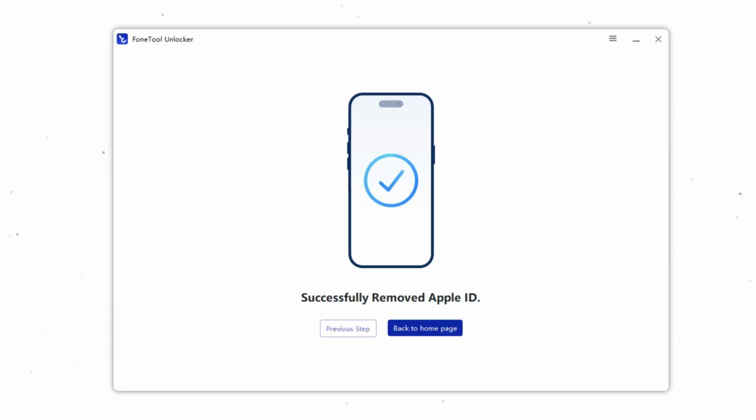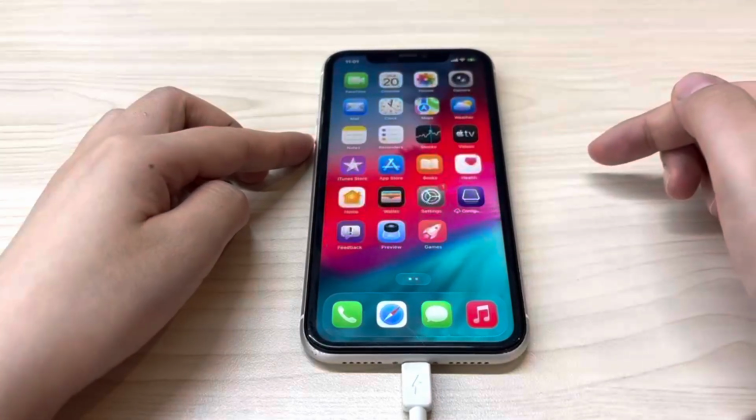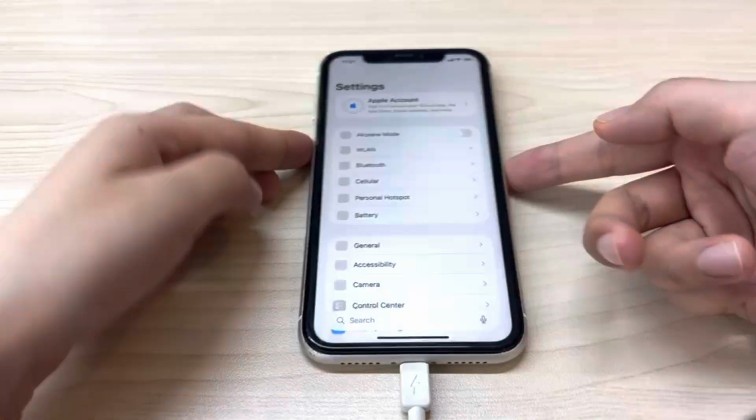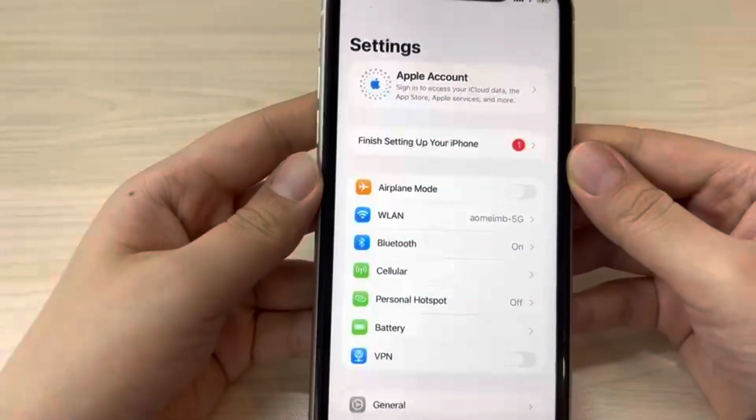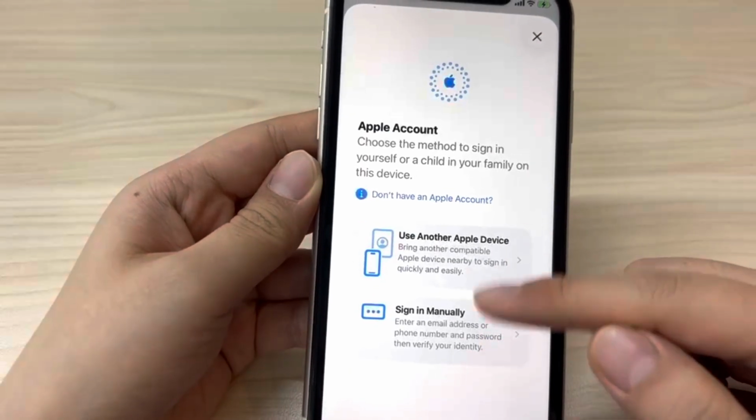It's done. FoneTool Unlocker has successfully deleted your Apple ID account without a password. After your iPhone restarts, simply configure your iPhone and you can use it without restrictions. Open Settings and you will see that FoneTool Unlocker has deleted or logged out of your Apple ID account without a password. You can choose not to log in or log in with a new Apple ID account.